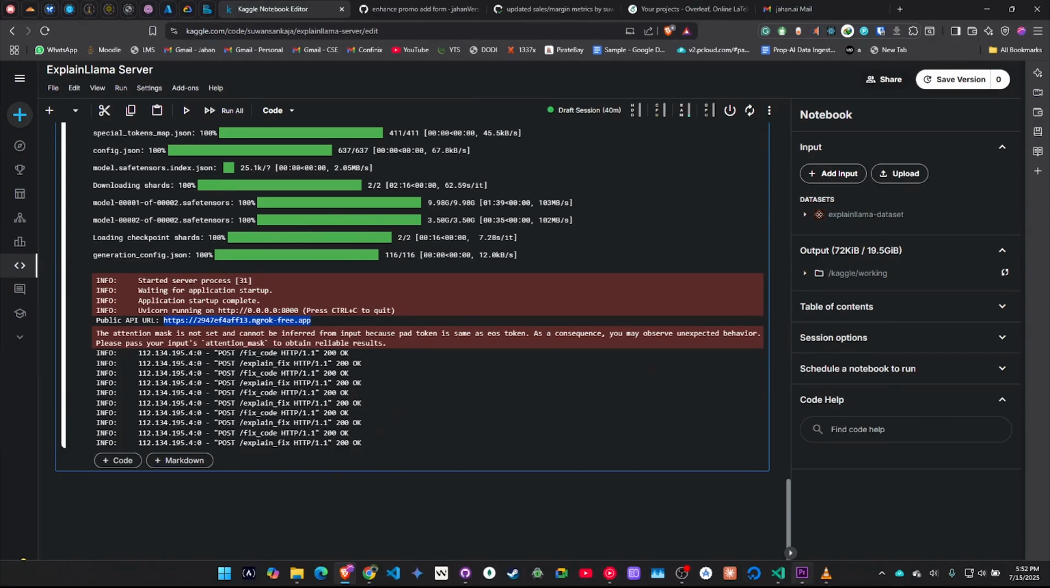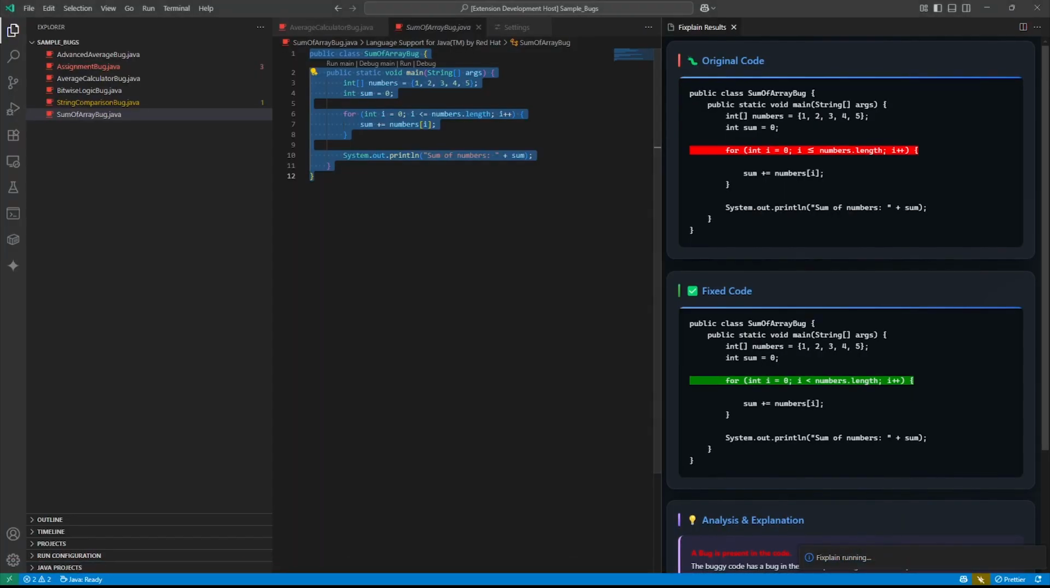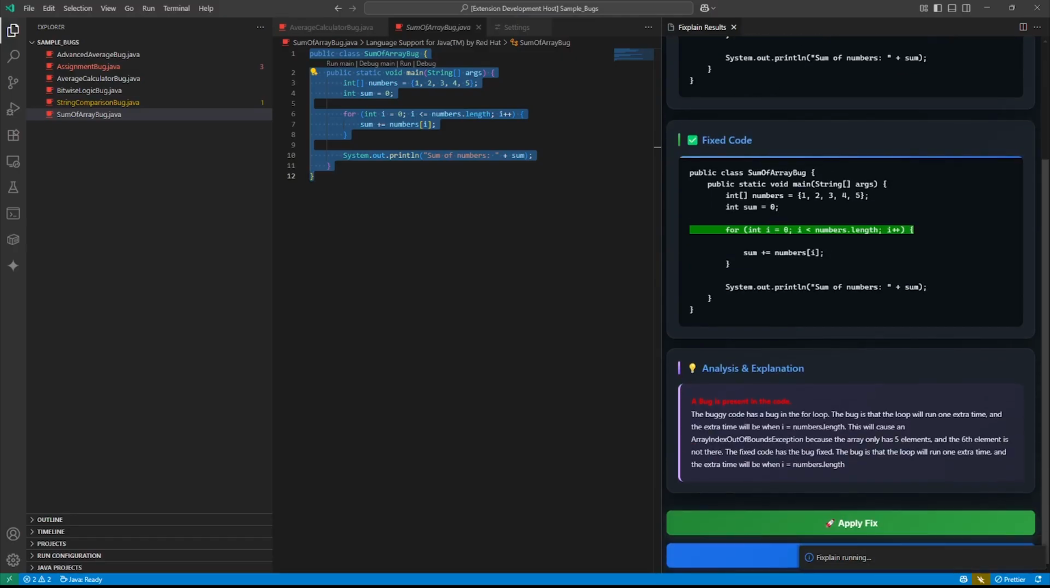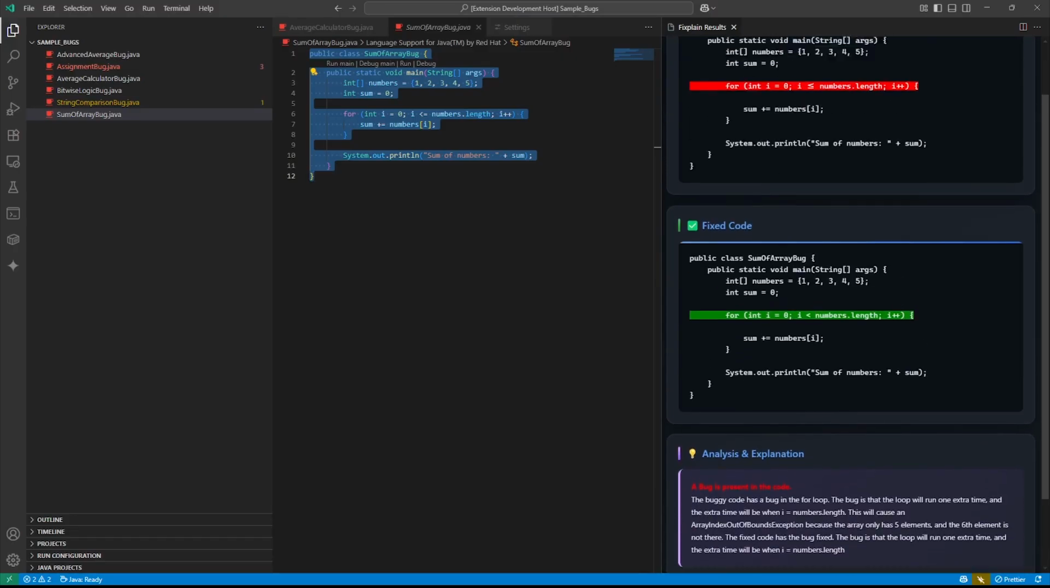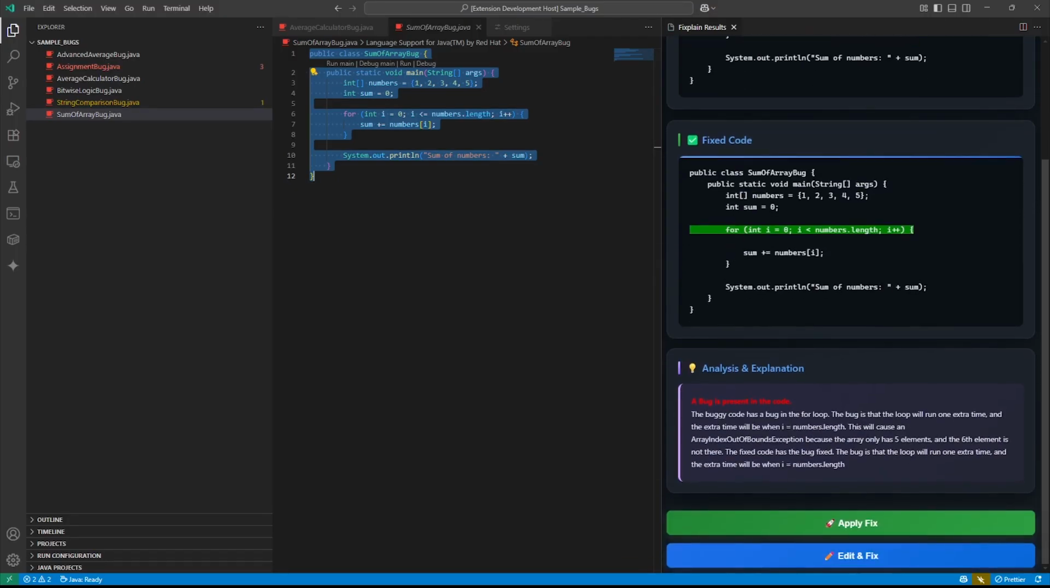As in here, the 10 seconds have passed. It has showcased the bug in the code, the fix, and the explanation in a similar fashion. So what's exactly happening is that when we give this buggy code, it is sent to the server itself and it will generate the fix code and the explanation accordingly.